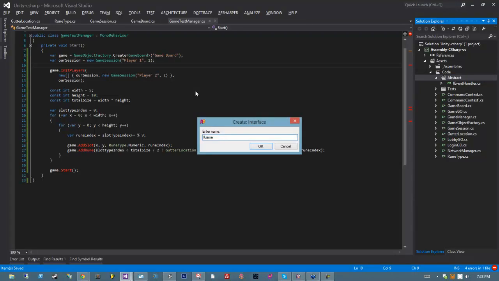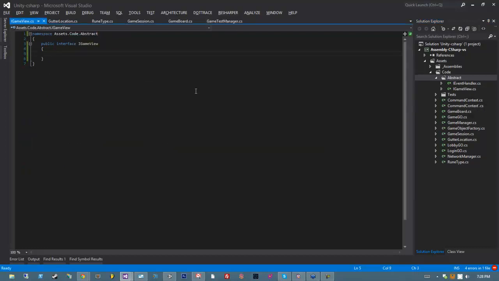IGame mock input. Well, no, we're not mocking the input with the interface. Well, we are, but we're mocking the input with instantiation of the interface. So I could call this IGameView. I mean, that should be fine. And IGameView could be like bool can place rune, and then we need a slot and we need a rune itself.